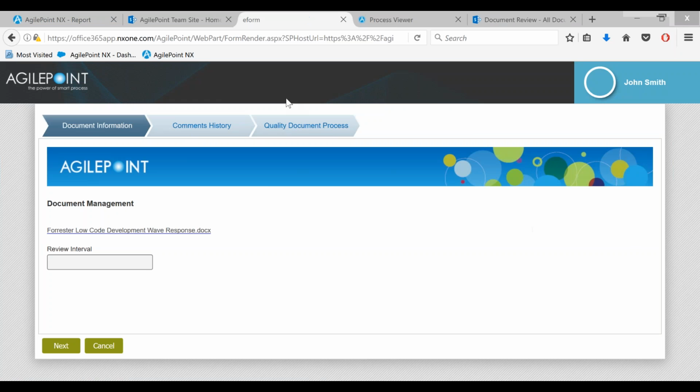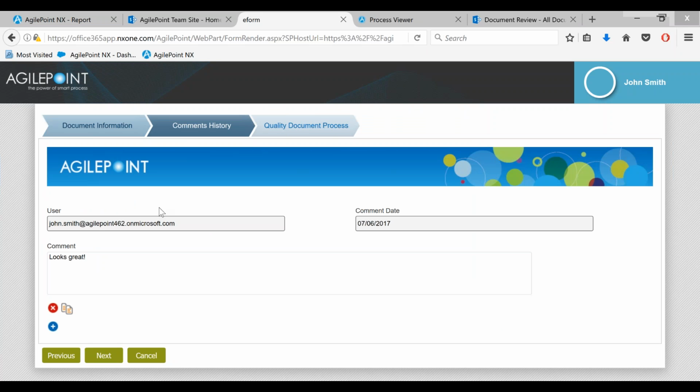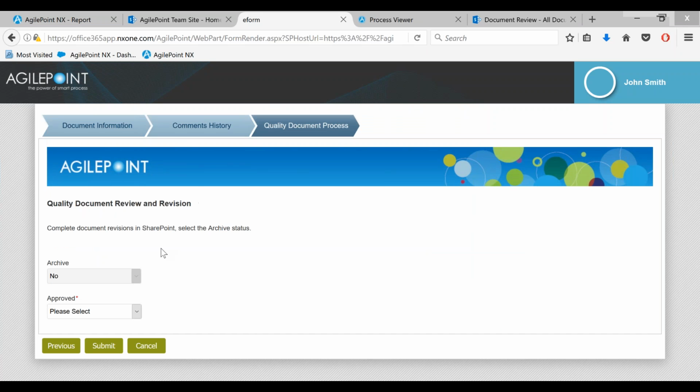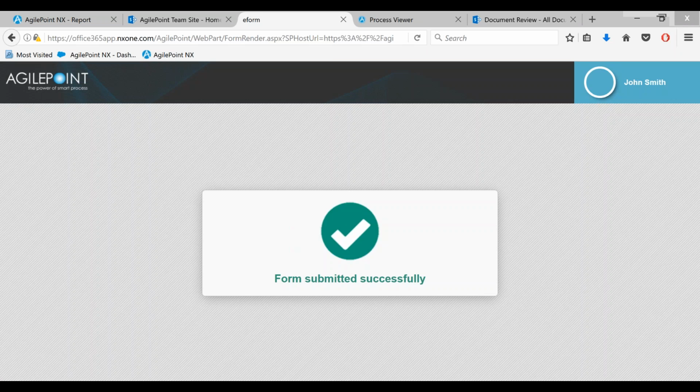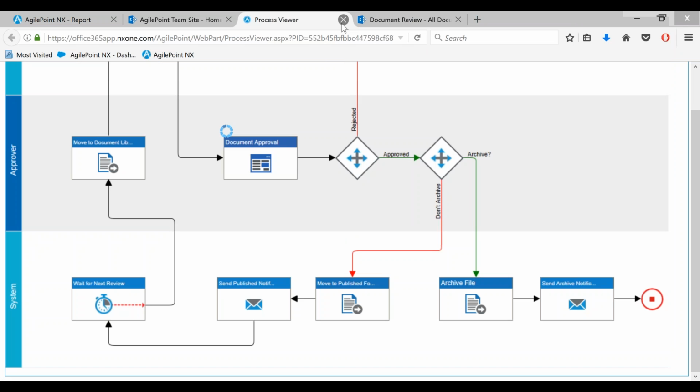So I can open the document that's been assigned to me. I can look through, see if anyone's added comments so far. Looks like someone has. We don't want to archive this document. We want to publish it for external consumption. So I'm going to say go ahead and approve, yes. If I had selected no, it would kick it back to my originator. They can then make some edits to their document and resubmit it for processing. But for now, I'll just click submit here.